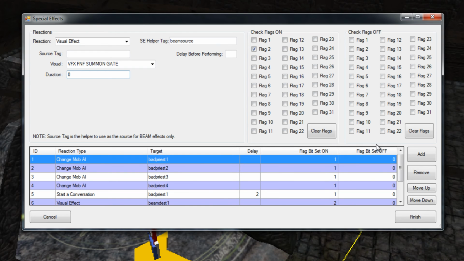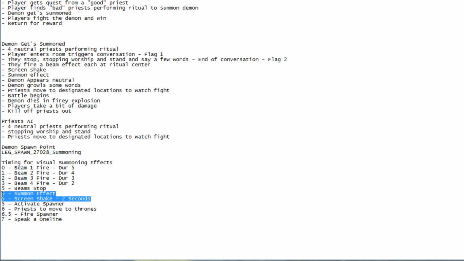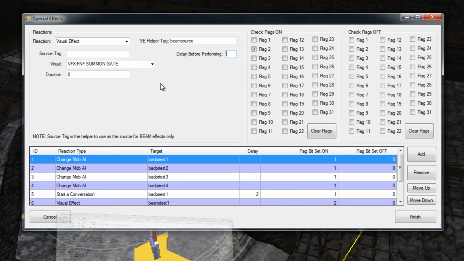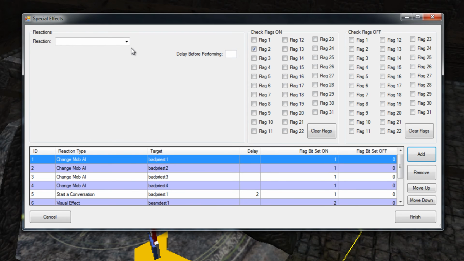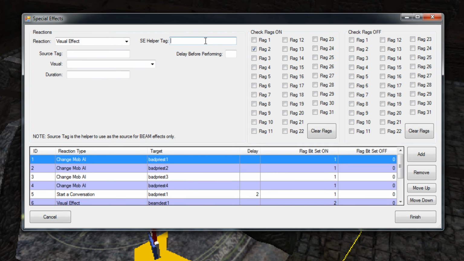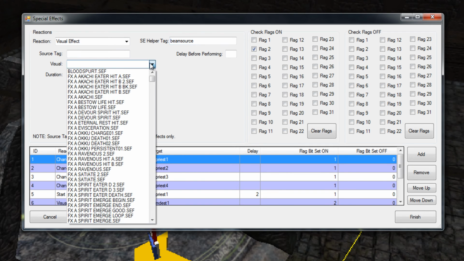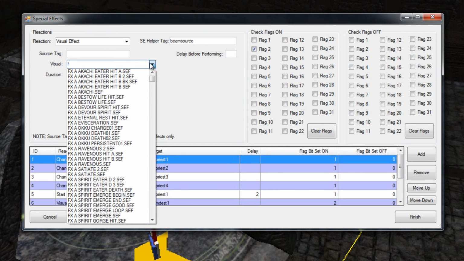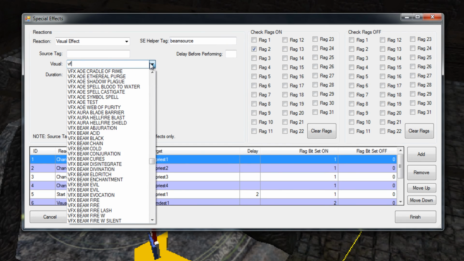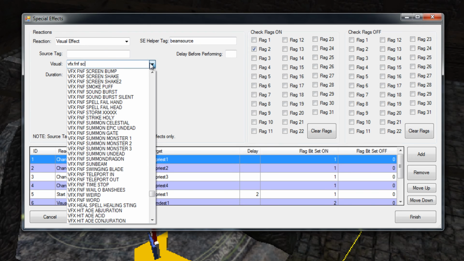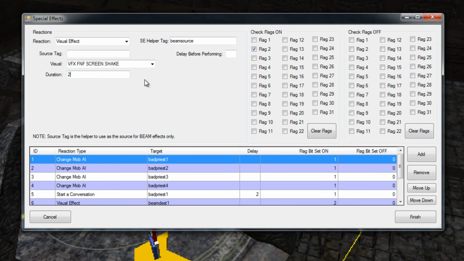So this is a fire and forget, so the duration is going to be 0. Now this is going to happen at second 5. So we'll say second 5, the gate will occur, and then another visual effect, also centered on beam source. It is going to be VFX F and F screen shake. And it's going to last 2 seconds.